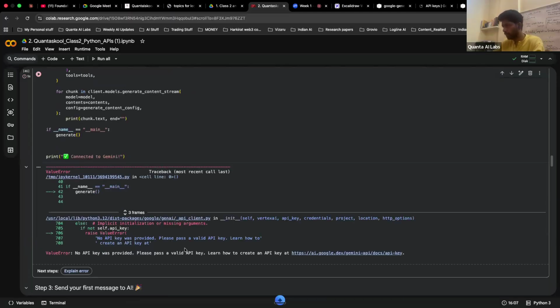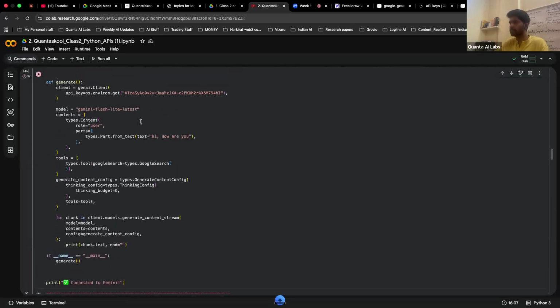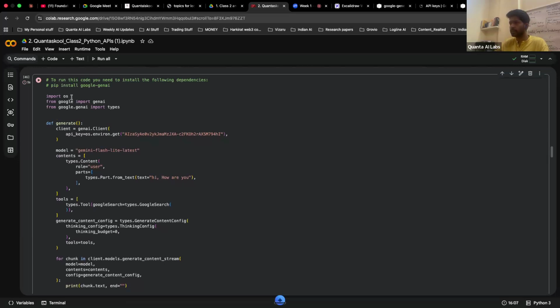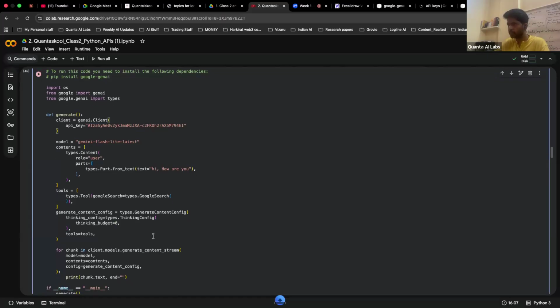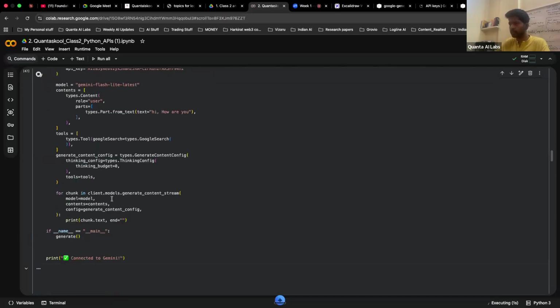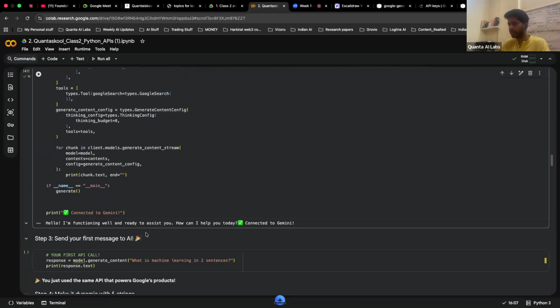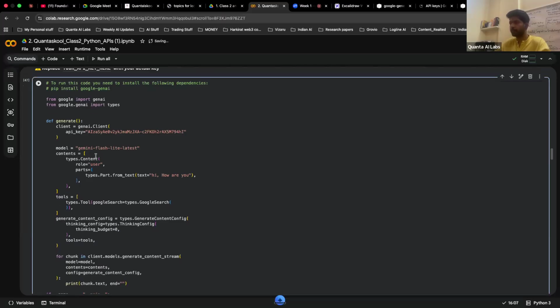Okay. No API key provided. Please provide a valid API key. But why do we require OS here? The API key you can provide directly. I don't require this. Okay, give me one second. Okay, yeah, it's working fine now. So it is not required then.